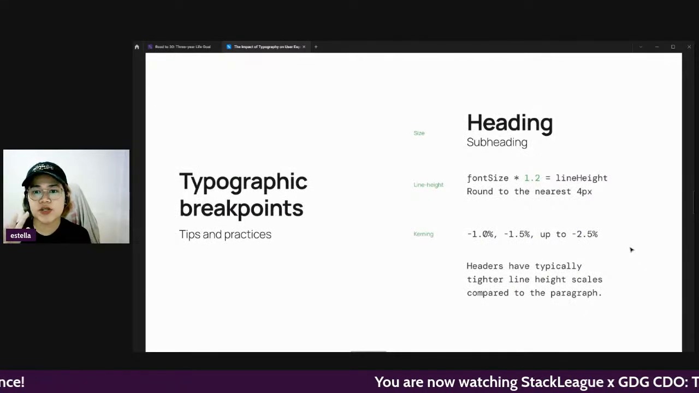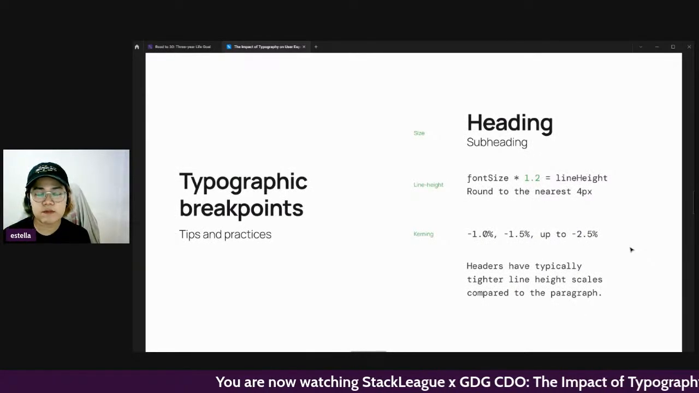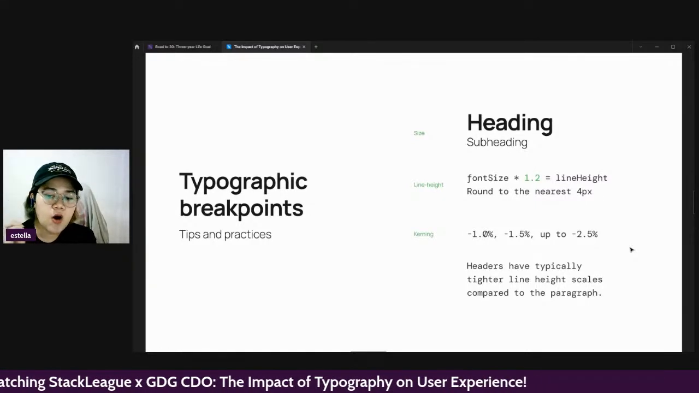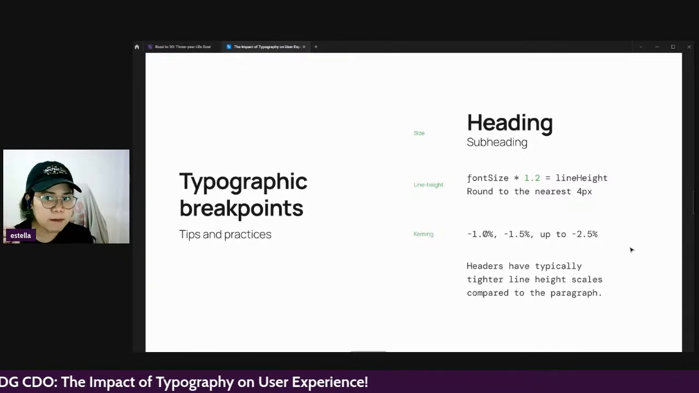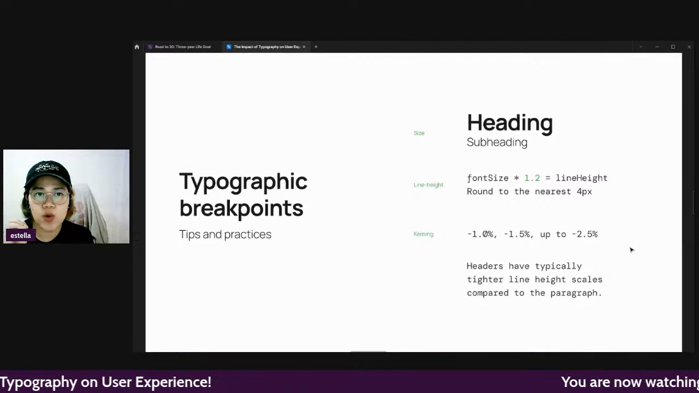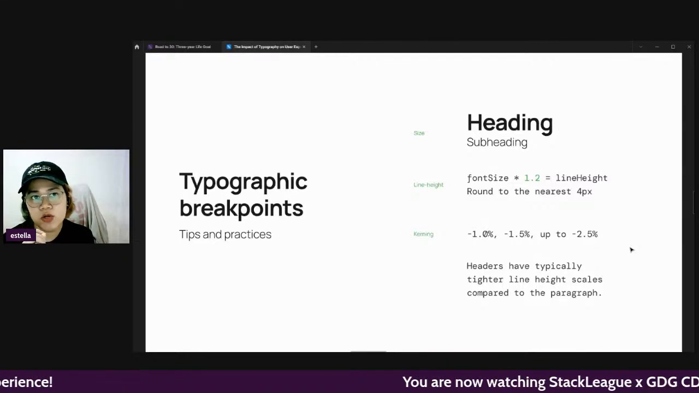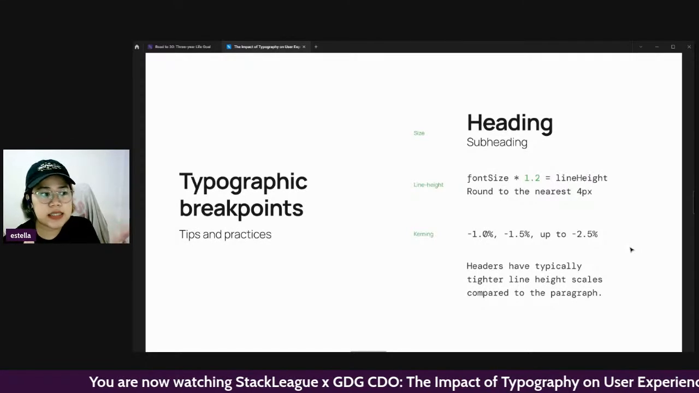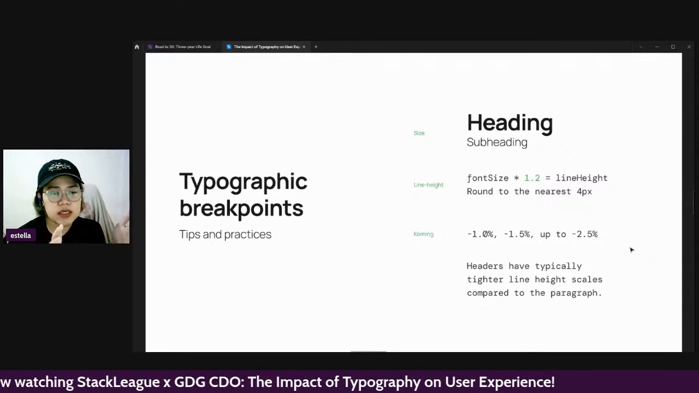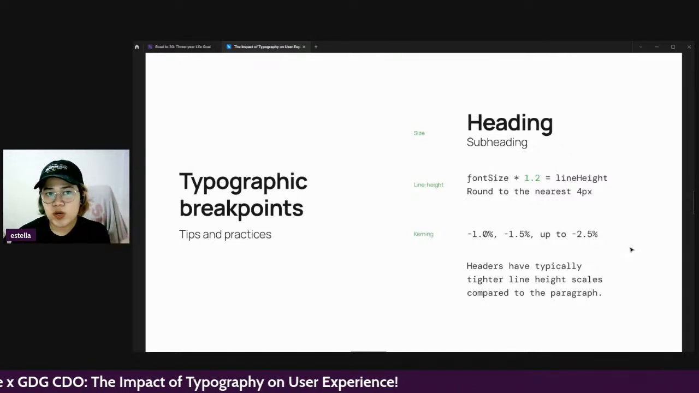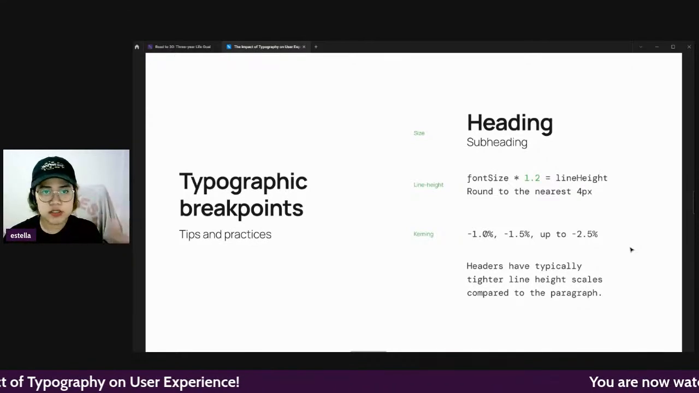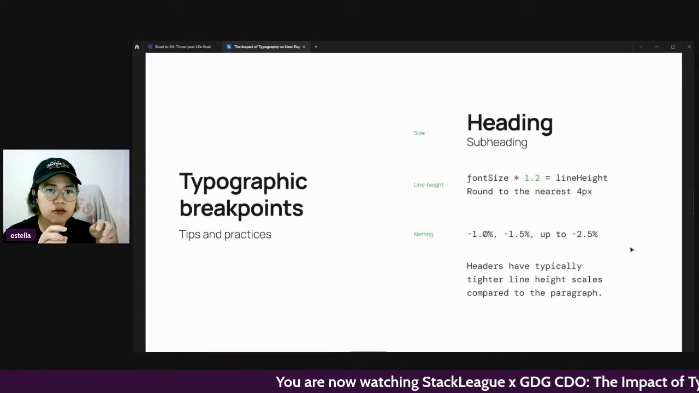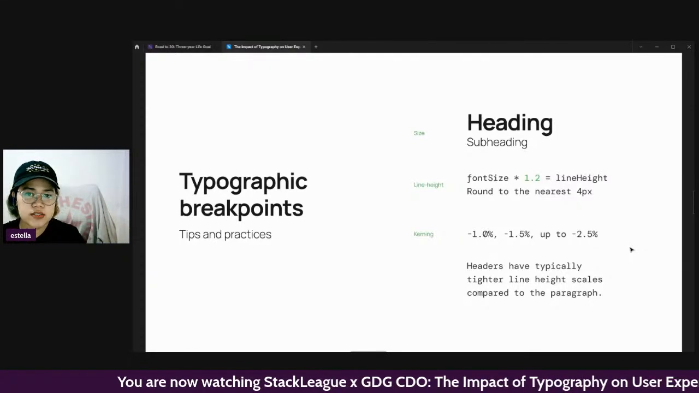As I mentioned earlier, these are the typographic breakpoints. Okay, what is a breakpoint? A breakpoint means when the change will happen. At what point, or what size of the screen, will your text or your interface change? For example, you have your 1080 screen, and at what point will the overall interface, including the typography or the text, change if the user uses smaller devices?